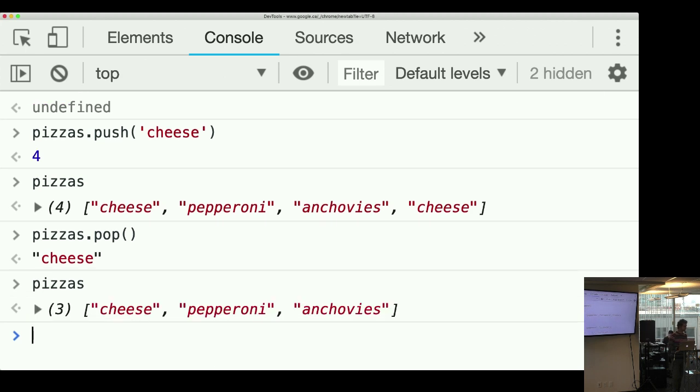This isn't a lesson in push and pop, so if you want, you can read into that. But what I'm trying to show you is that when you make something const, it's not the end of the world. There's often ways to change it, but notice that I deliberately have to go ahead and say pizzas.pop.